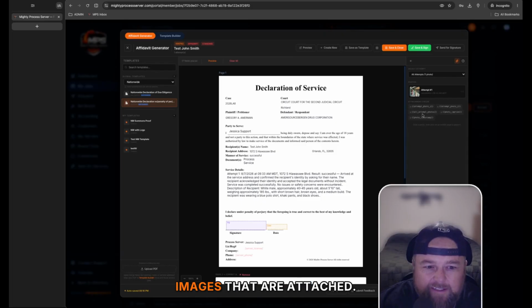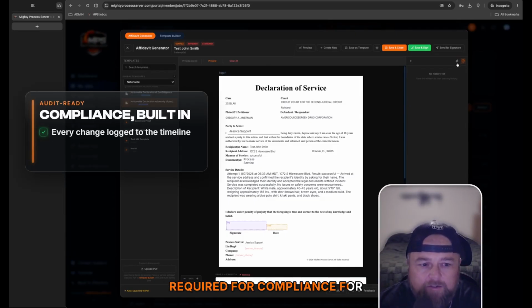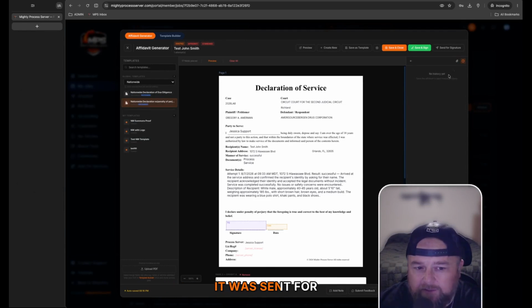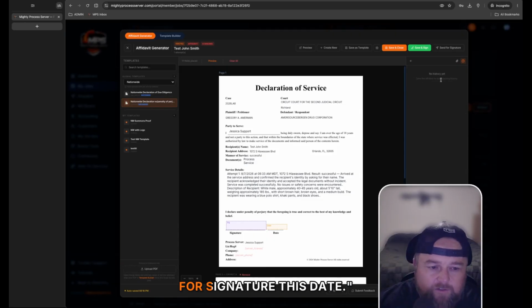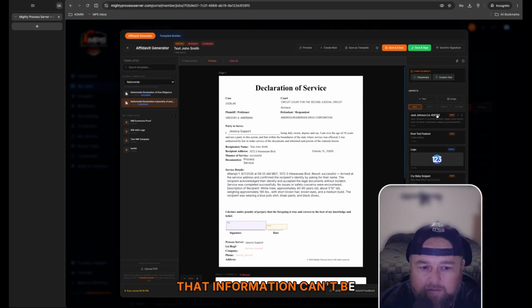All right, so you have your attachments tab. These are all the images that are attached. You can see them here. So if you wanted to attach images from a different attempt, you can. You can see all the changes that have been made to the affidavit on the timeline. These are just a couple of things that are required for compliance for insurance purposes. With these big collection contracts, they require that it shows if it was sent for signature, it'll say sent for signature at this date. It's basically to avoid fraud, and this can't be deleted. That information can't be deleted.